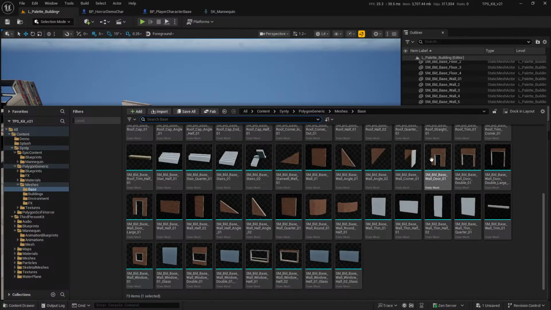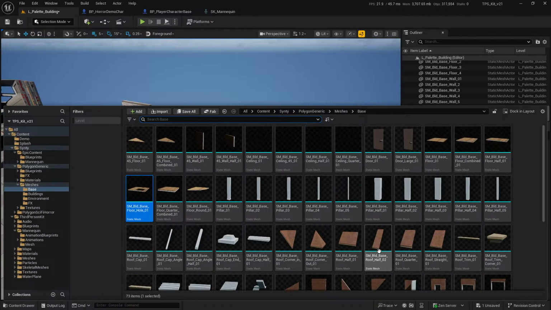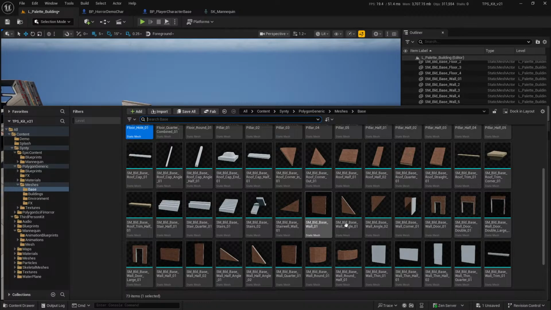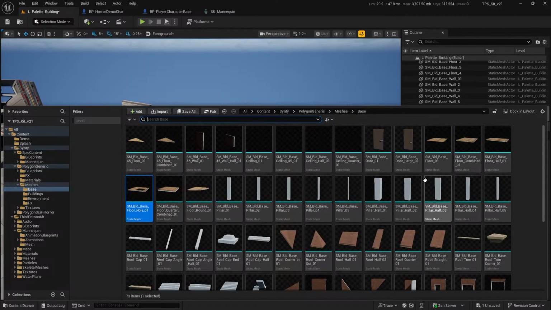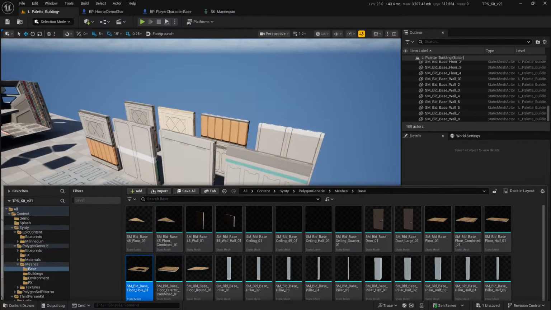One thing I do like is where the size is maybe in the naming convention, but it's not going to be too much of a problem, is it? For anybody that doesn't know, what you do is just hover over it and you can see there where it says approximate size 250 by 250, and obviously it's 0 because it's a completely flat plane.